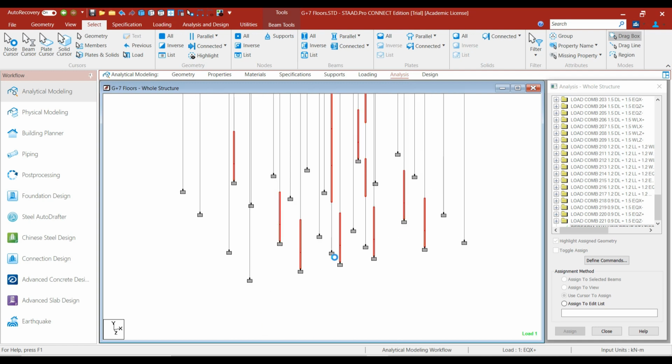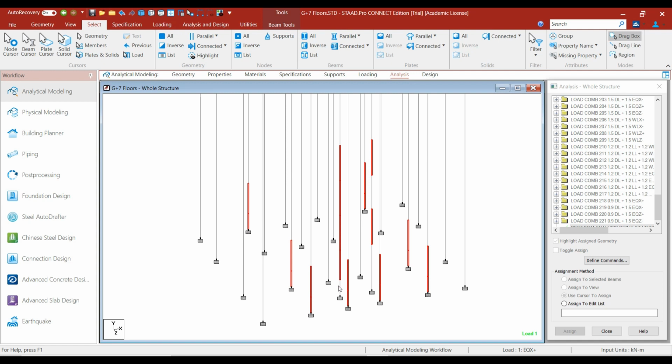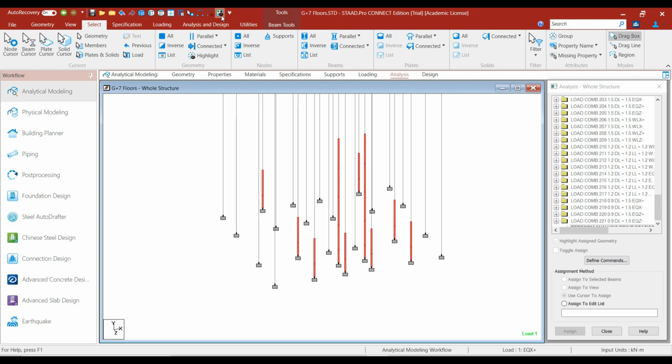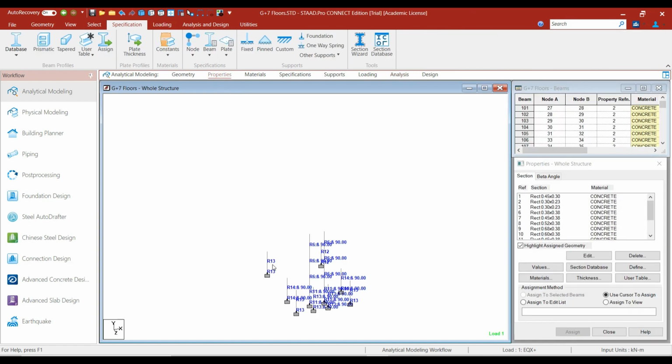Now this column is third, fourth and fifth column is failing, so we will select the bottom two columns as well for these and for this column as well. Now click on view selected objects only. Now let's check the properties of all these columns.